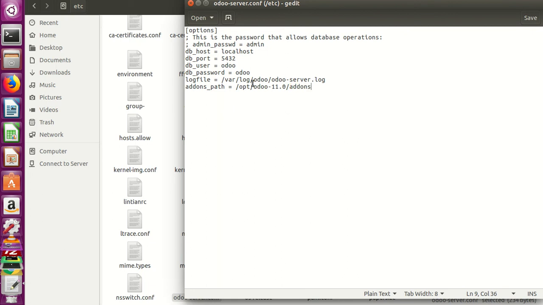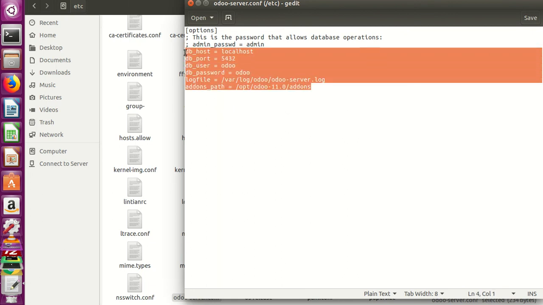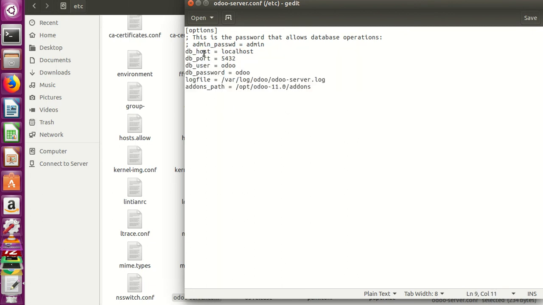Okay, so guys, all this is necessary to put in the Odoo config file: first db host, db port, db user, db password, and log file, because if you do not put the log file, then it shows an error. You cannot see your errors and everything, all logs. Okay, and it is also necessary to put the add-ons path, because if you do not put the add-ons path, then your config file cannot read your path, your module name. Okay, I mean your module.